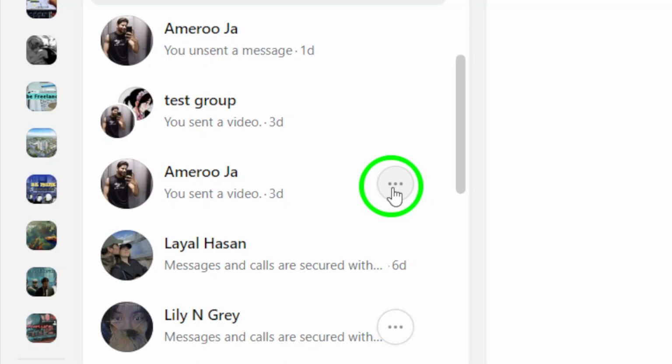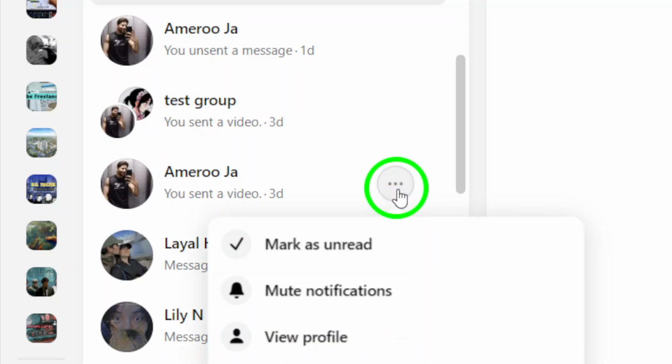After you've found the chat, hover your mouse over it. You'll see a few options appear on the right side of the chat. Look for the three dots, which are often referred to as the More Options icon. Click on those three dots to reveal a menu full of additional features.